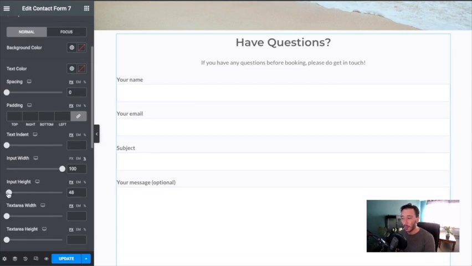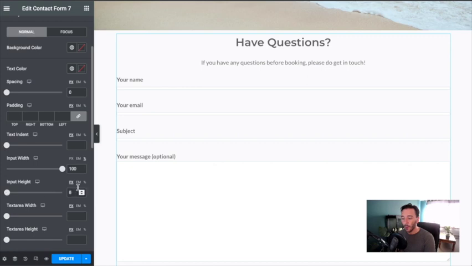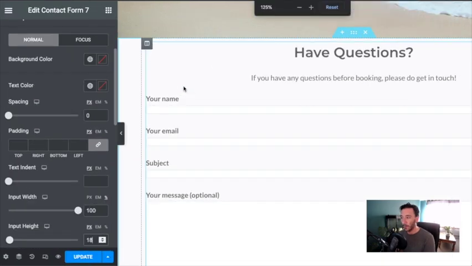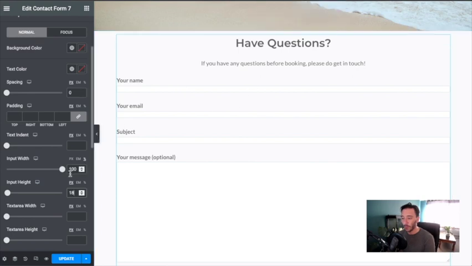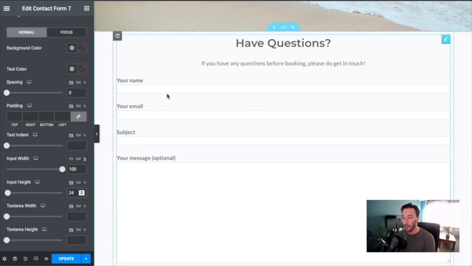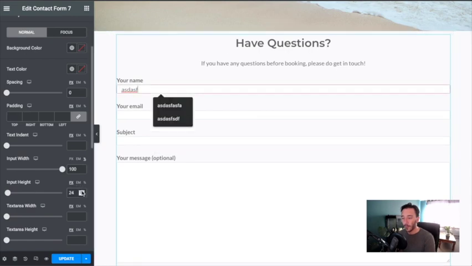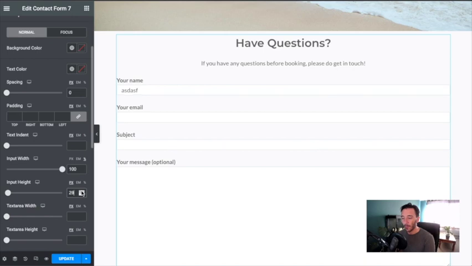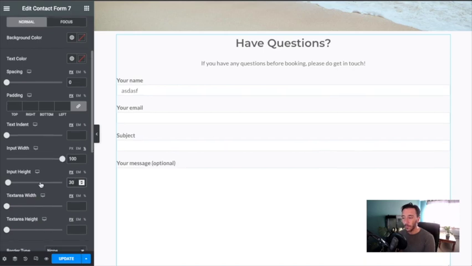So it's just a little bit bigger. We don't want it to be too big. Bigger than that. There we go, 18. Let's remember that we are zoomed in. That's cool. So input height. And if we were to type in there, we see this sort of height that we have compared to the text. Okay, I think that looks okay.